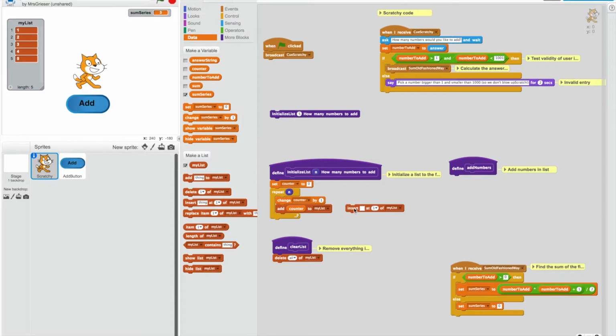So the insert put it at 1, so it was always putting it as the first item in my list, whereas the add puts it at the end of the list. So learned a little something there.